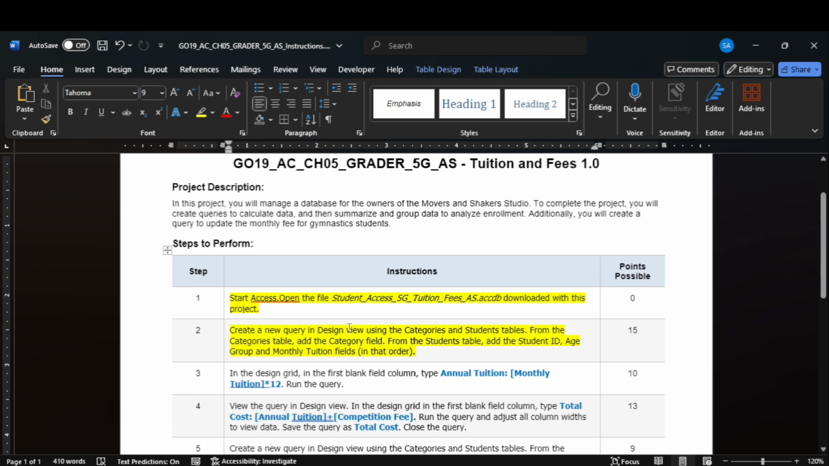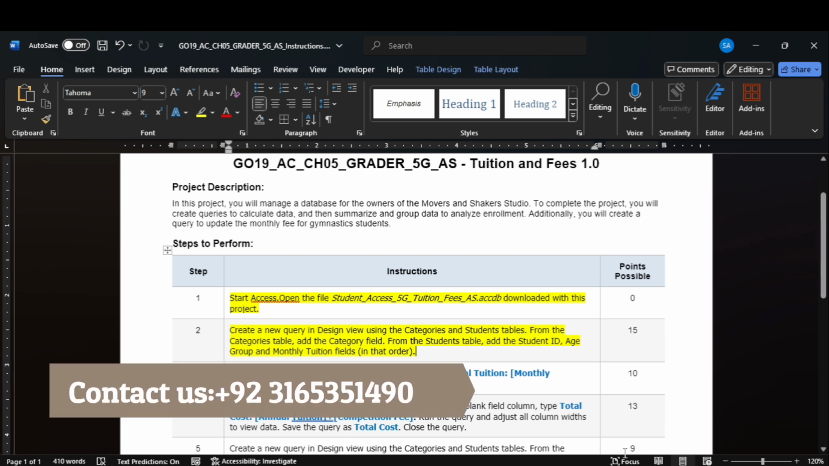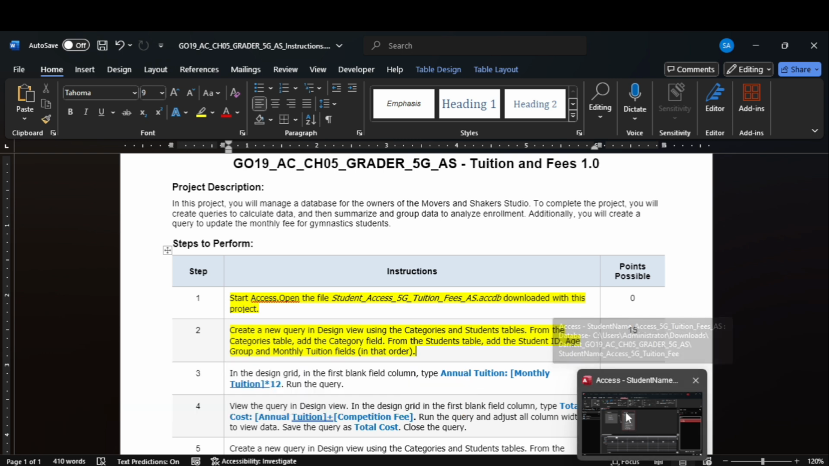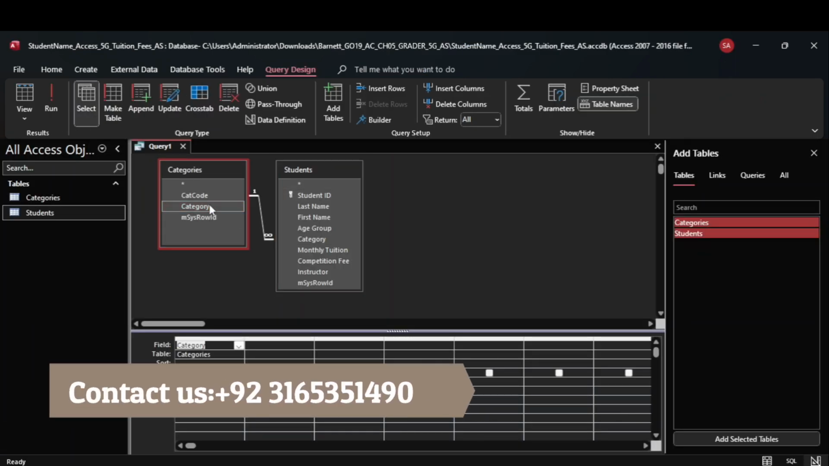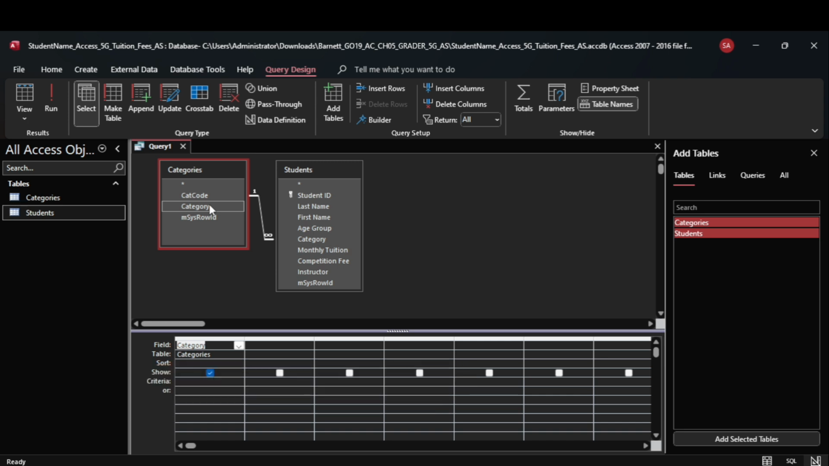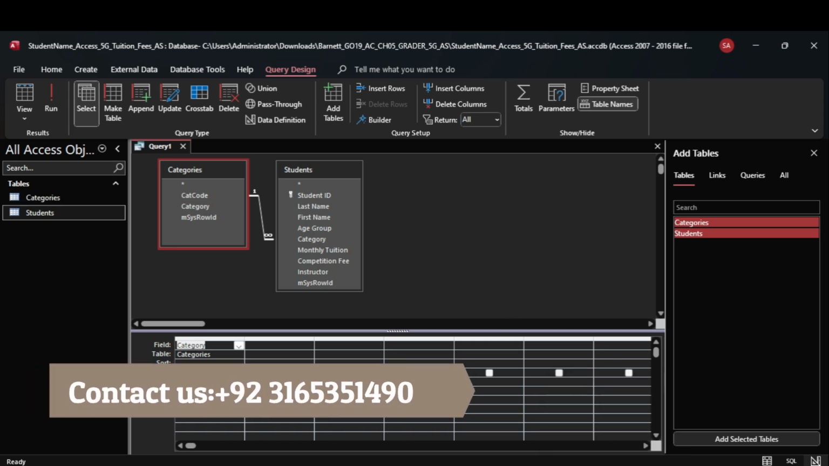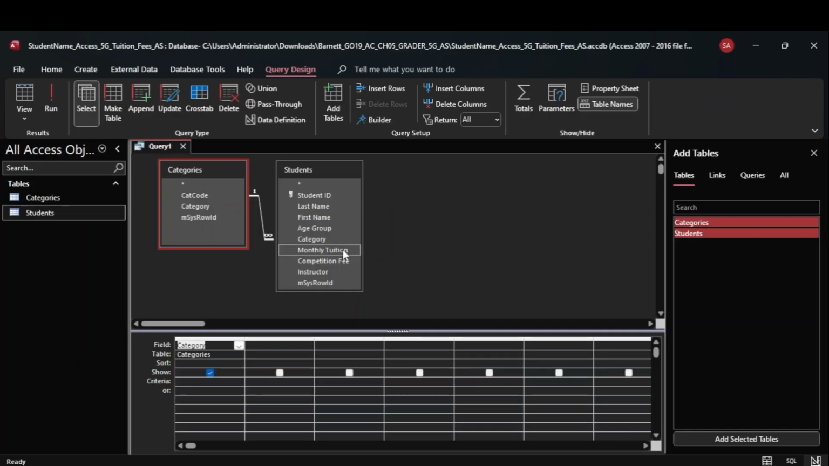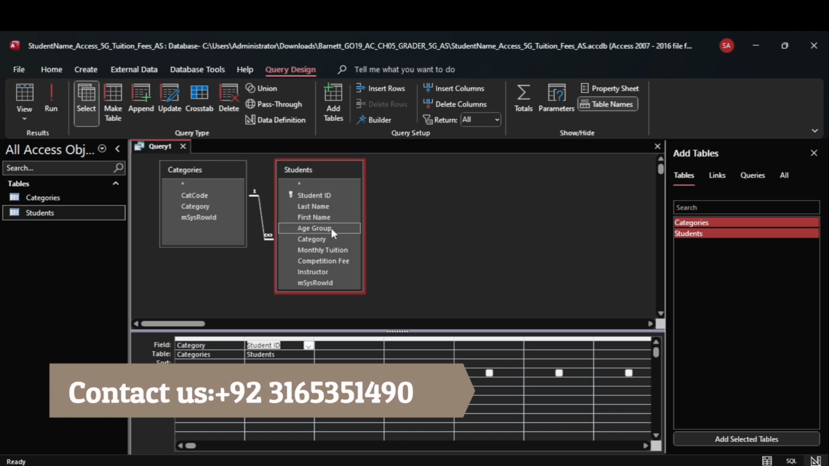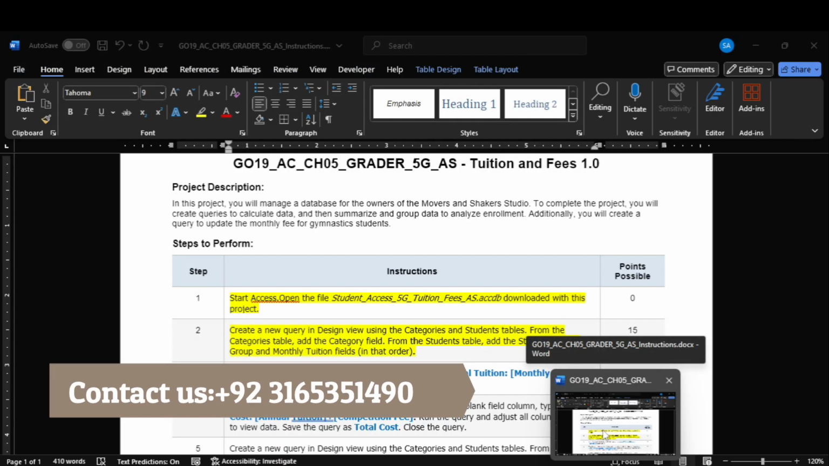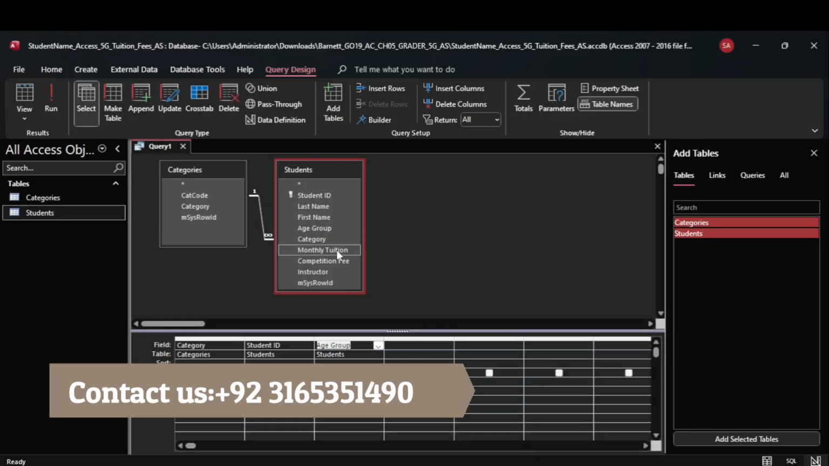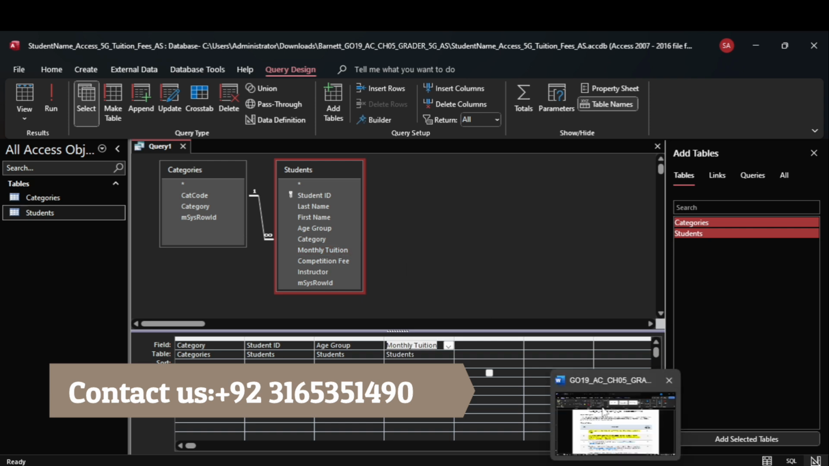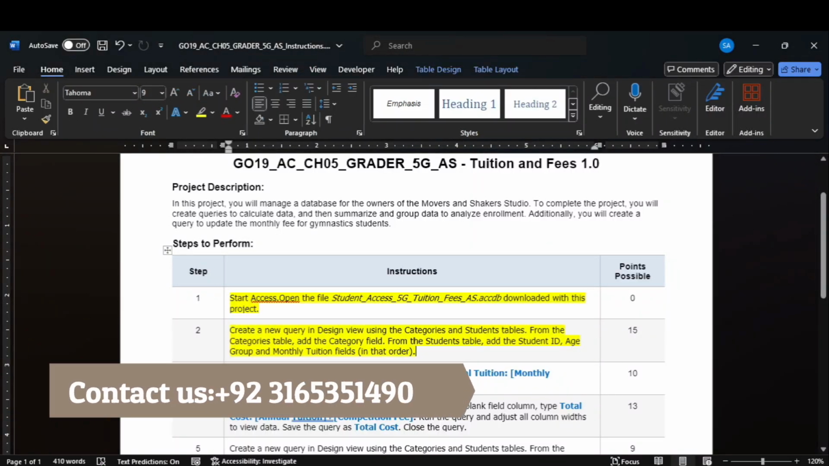From the categories table, add the category field. So from the category table we will add the category field. From the students table, add the student ID, age group, and monthly tuition field.